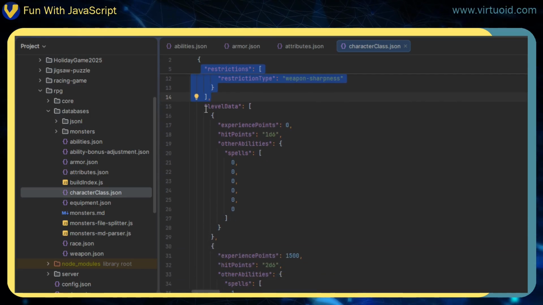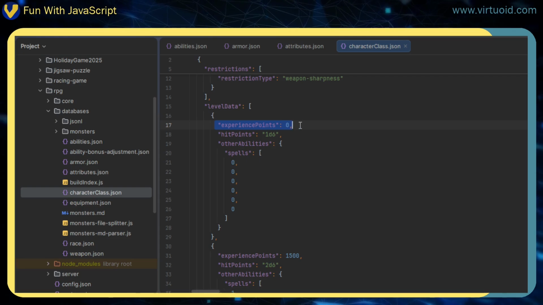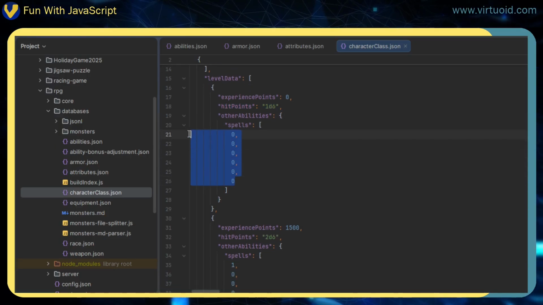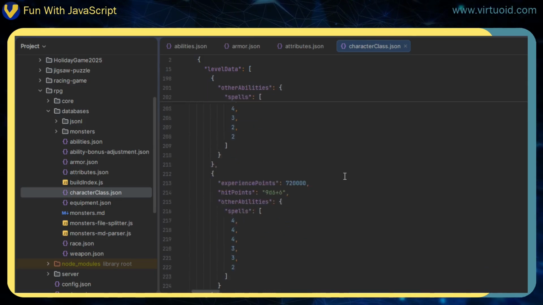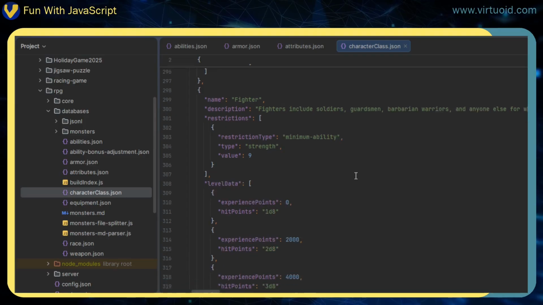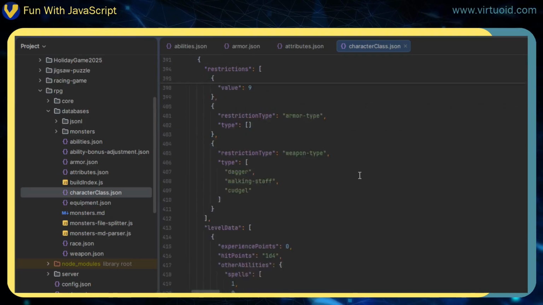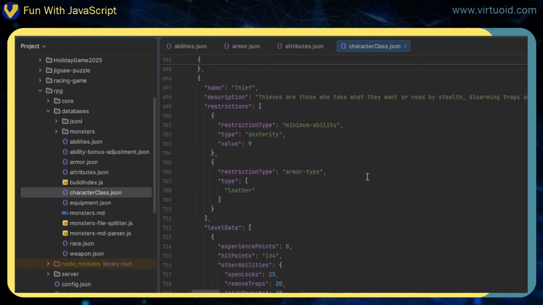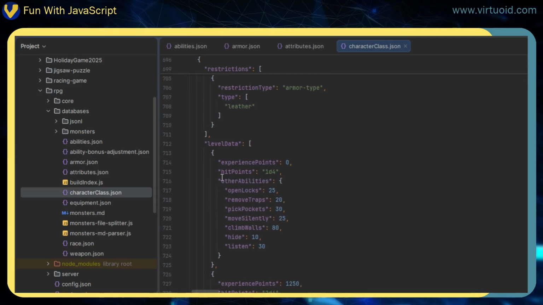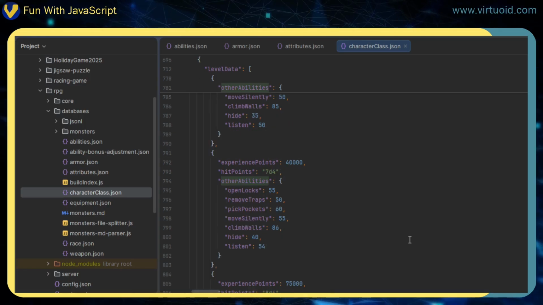We have all the different level data. Level 1, for example, is the experience points of 0, how many hit points you get, how many spells you get based upon the different levels of spells, and so on and so forth. So you have that for the cleric. You have information here for the fighter and his level data, the magic user and their level data, all their spell data, and the thief stuff. The thief stuff is huge because not only do we have all of its different restrictions and level data, but we also have other abilities based upon whether they can open locks, remove traps, pick pockets, move silently, climb walls, all that kind of fun stuff. So all this gets incorporated within the character class JSON.